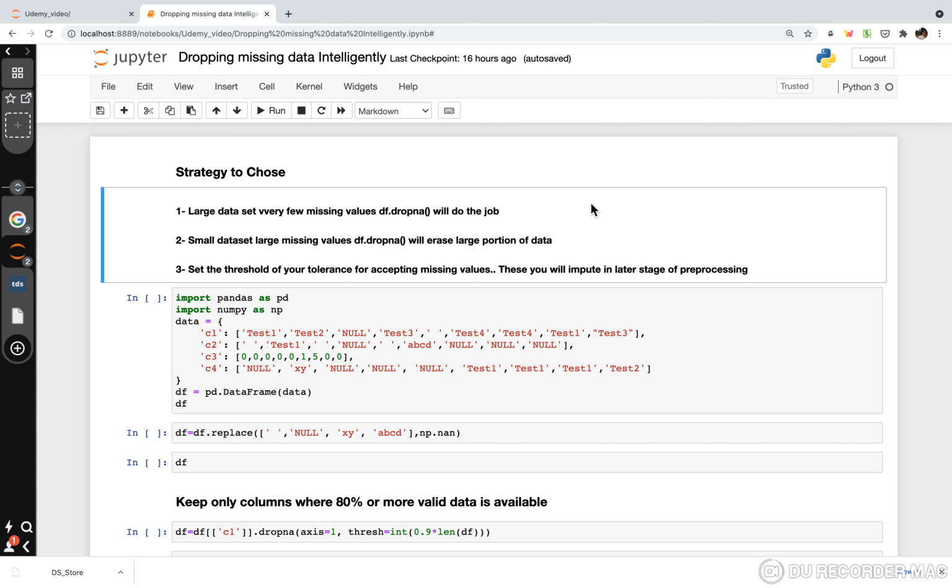So you have to set some threshold: what threshold of missing values is acceptable to me, which in the later stages you will impute with proper methods that I will be explaining in my later videos. And still, you basically do not lose information. So it's very important to choose what you want to do with the missing values.